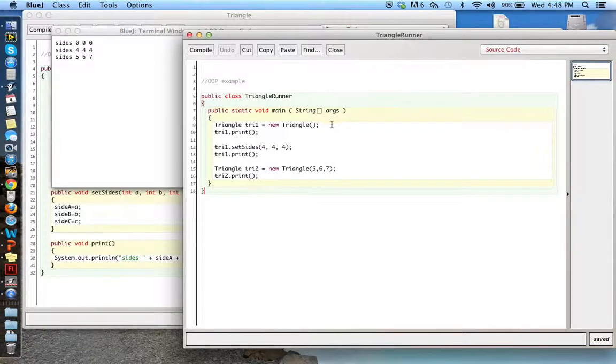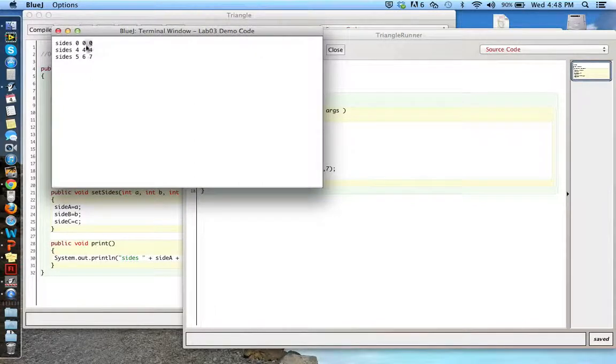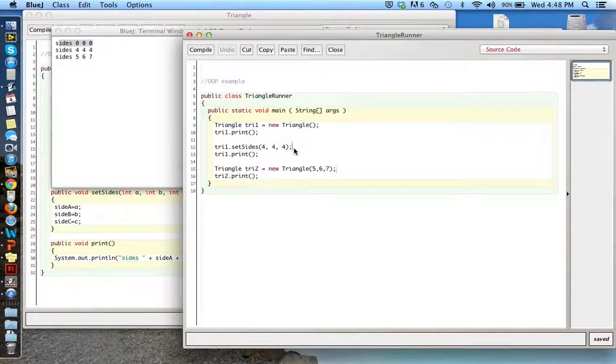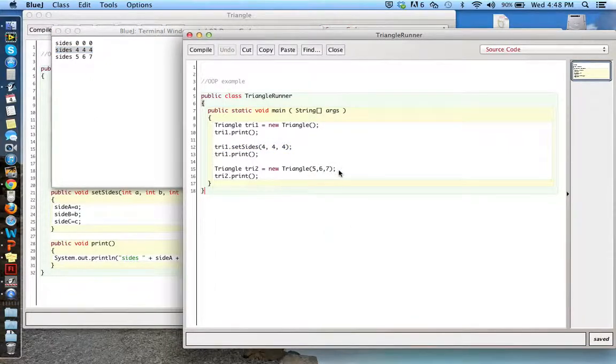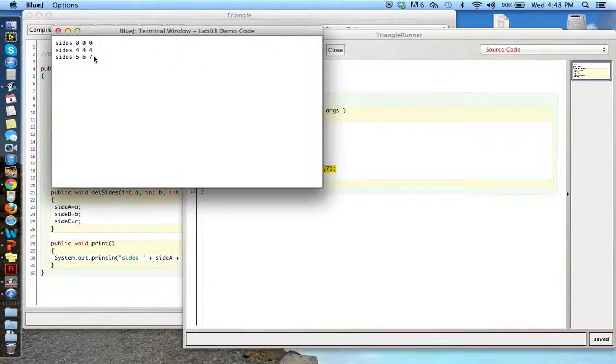The first triangle uses the default constructor and therefore has the sides 0, 0, 0. The set sides method is how we can change the length of those sides. Changes to 4, 4, 4. And last but not least, we create the second triangle with sides 5, 6, and 7. It uses the correct constructor and saves those values as 5, 6, and 7.